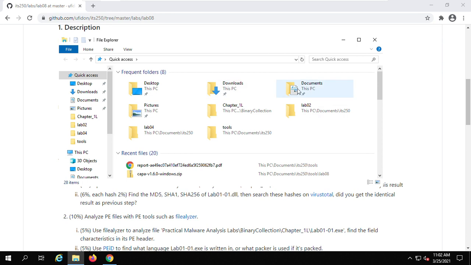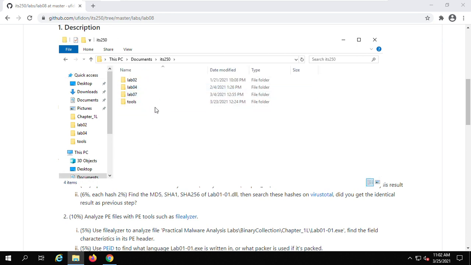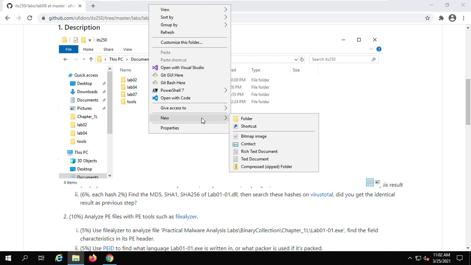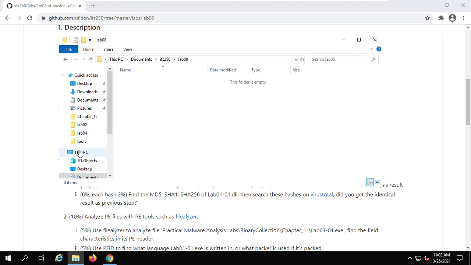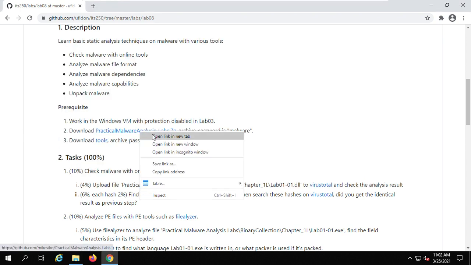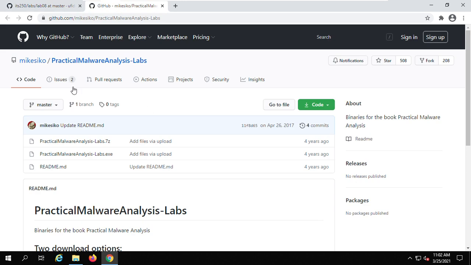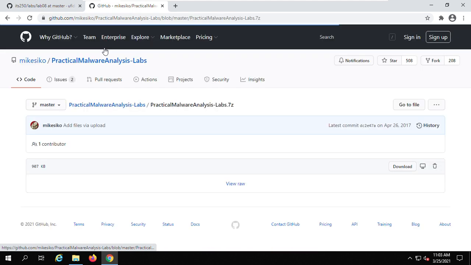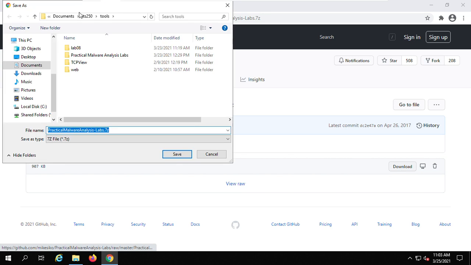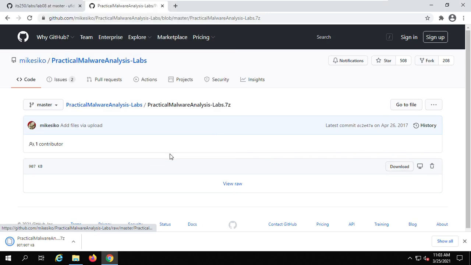First, let's create a folder to contain all the materials we are going to use today. Create a Lab08. Now, right click. Go to this website. Here you can see this 7z is here, so please use 7-Zip to unzip this file. On the right side, click download. Then you can save it at the place you want. I just save it under this Lab08 I just created.